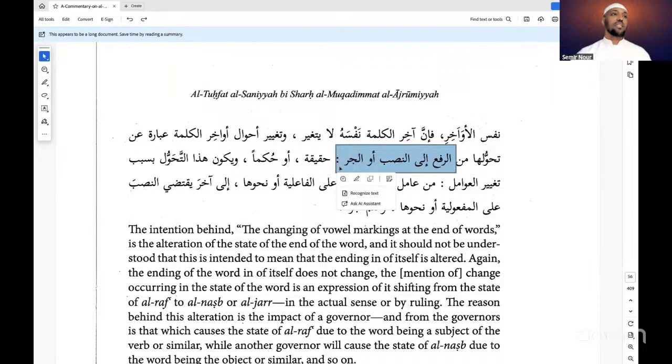Right? So depending on what amil enters upon the word, you will end up saying that this word is either in a state of rafa', in which case you will call it marfu', or in a state of nasb, in which case you will say mansub, or in a state of jar, in which case you will say majroor. You'll get used to this, inshallah. Or it can be in a state of jazm, in which case you will say majzoom.